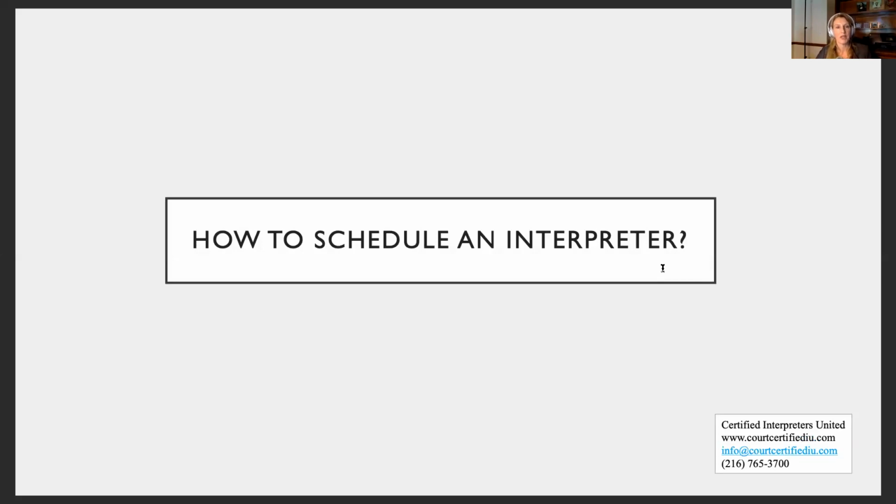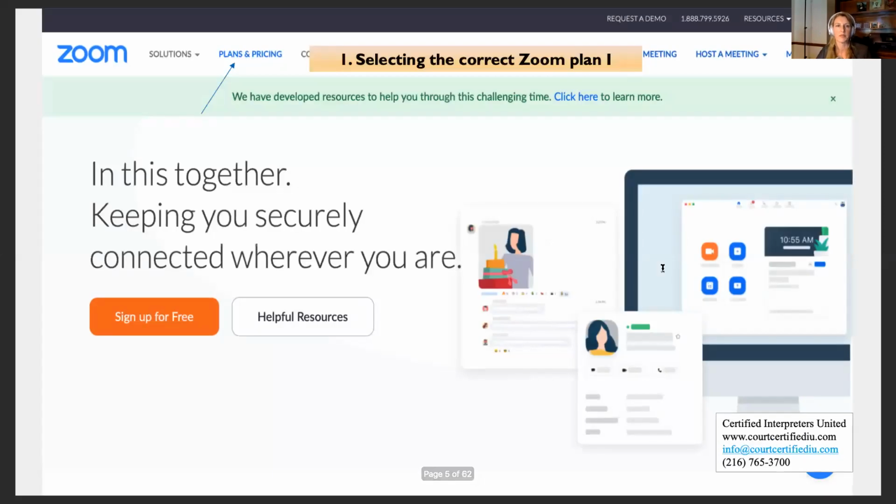All right, moving right along to how to schedule an interpreter. Now, first of all, it's very important when you get onto Zoom to make sure that in order to enable your interpreting function within your plan, that you have a plan that allows it. In this case, going on to the next slide, please.